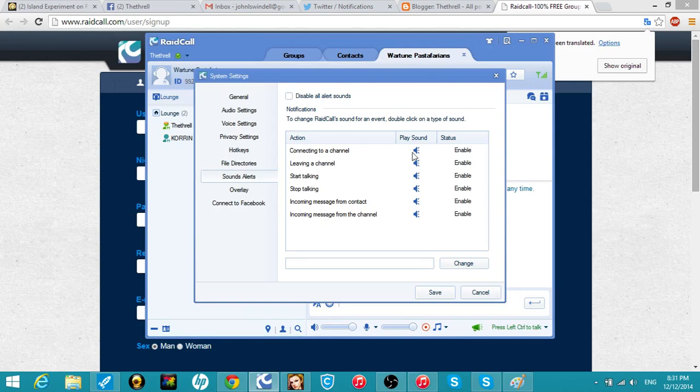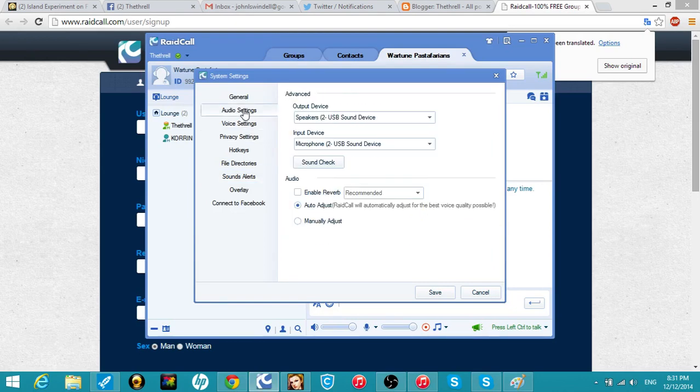Originally it will say disable like that, and this will be clicked. So you need to unclick that, and then you need to click on each of these if you want the sounds. So, it's pretty easy. The rest of the stuff you can look through, set up your microphone, stuff like that.